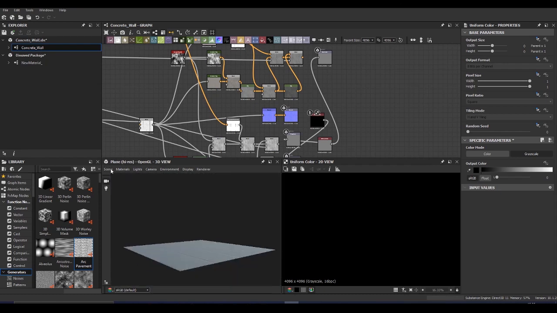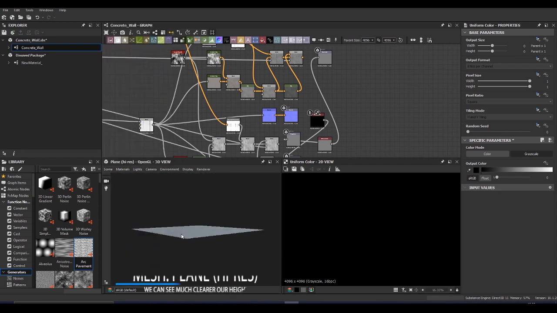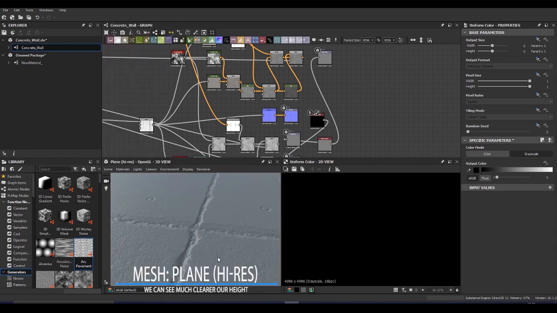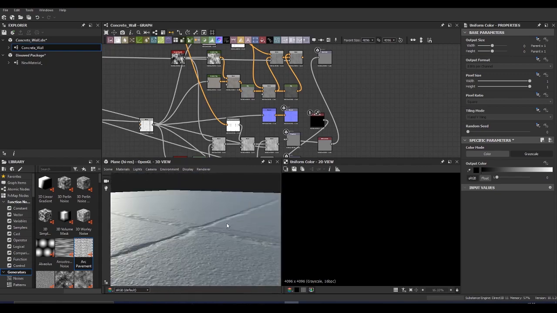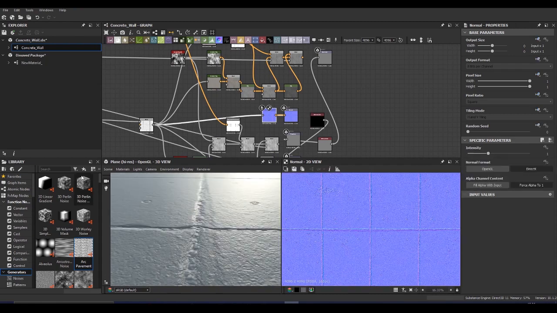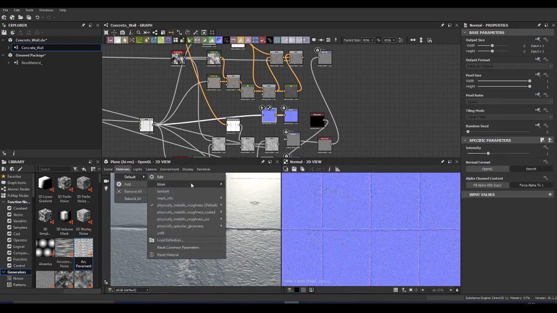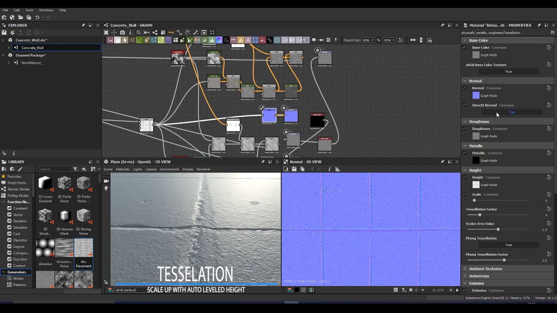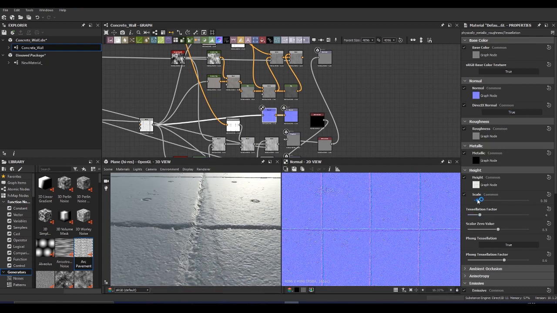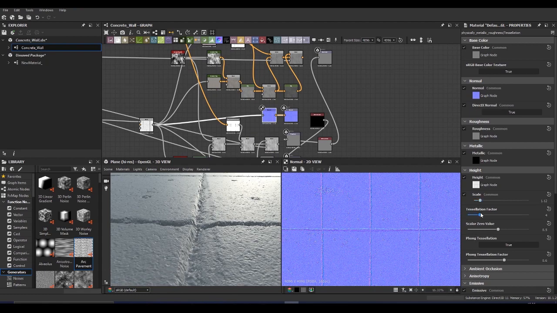Okay. We're gonna put the plain high resolution one. Why we want to put this one? Because this is the most detailed plane that we can see in our mesh. So what we're gonna do is go to materials default, the one that we already have, go to tessellation and go to height and up the scale until it looks natural.